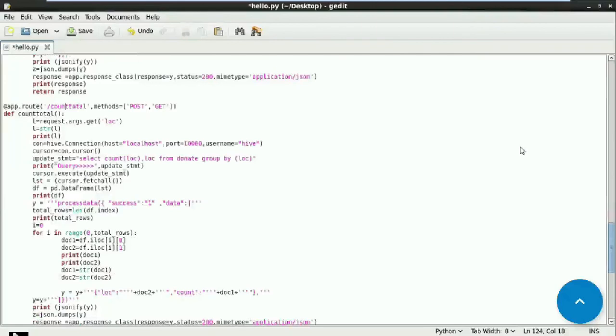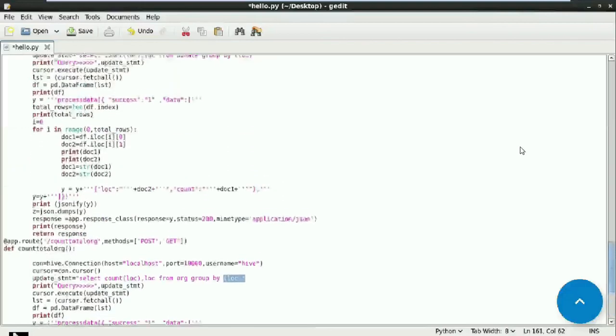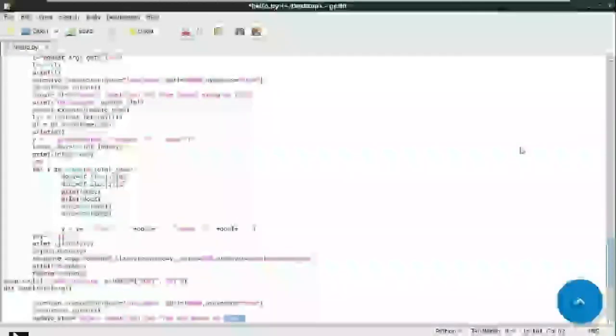Now we will go to the count total. In this we count the number of donations from a particular location, that is how many donations are from the 105 location. Another API is count org. Similarly, in count org we count the number of organizations present in a particular location. It will do the same thing. It returns a successful JSON file, and it will run again and again and give the status, similar things.